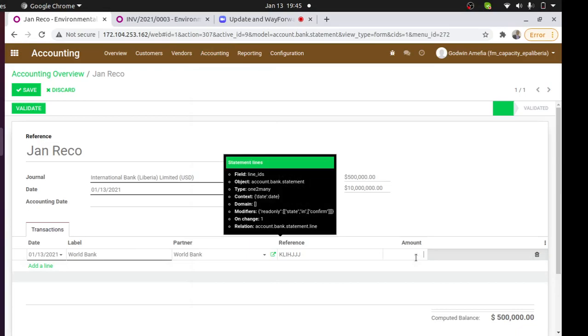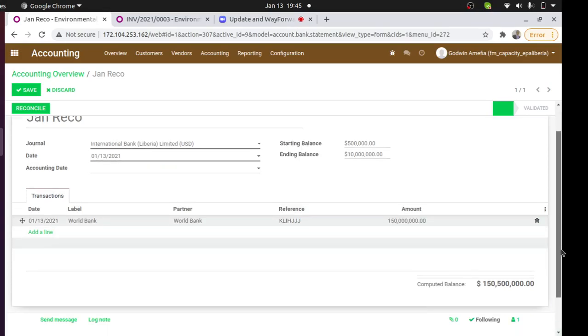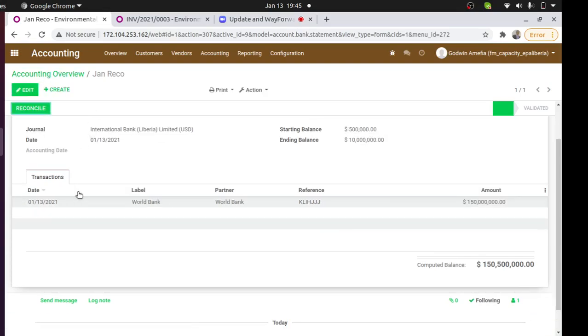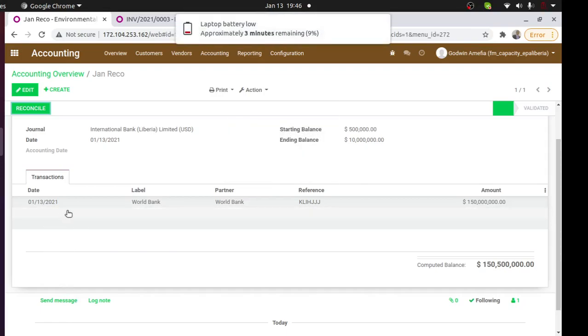It may not be 150 million because we have the bank charges and all that. So it may be less or more, it may be more than whatever is captured, 150 million. So the system will add on the beginning and all that will summarize. And then we save. So once you save, you'll add all the entries from the bank statement. You can do manually or import all of them, and then they will populate there.